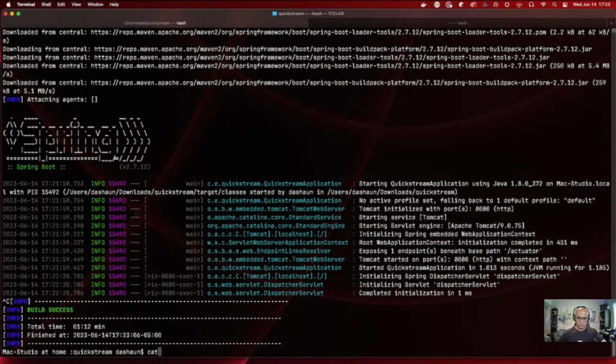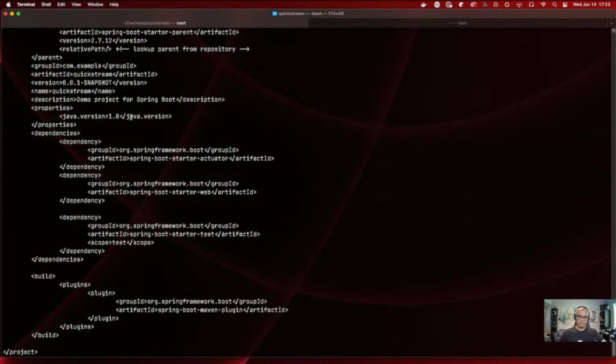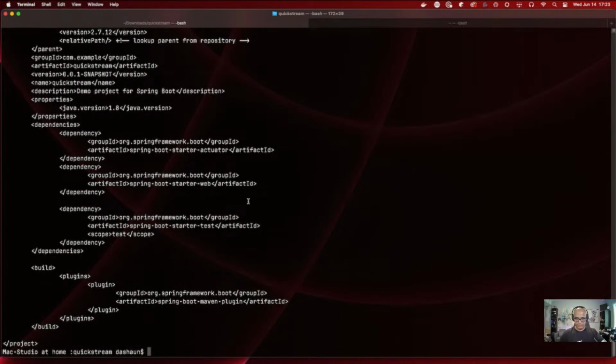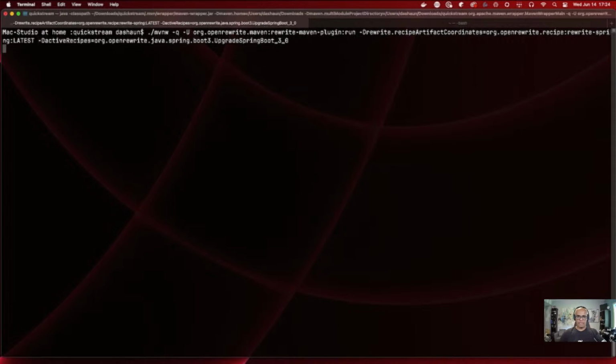Right? So let's first look at this POM. Okay, so it says properties, Java version 1.8, and Spring Boot parent 2.7.12. Now I'm gonna run this thing. I'm not changing any code. I'm just running this rewrite plugin. I'm telling it which recipe, where to get the recipe, and then which recipes in that to activate. And now watch what it does.